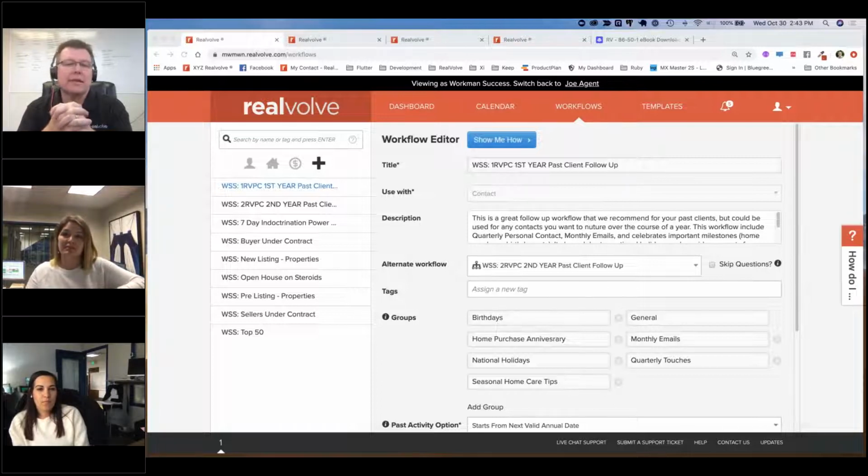If that phone number is a throwaway, you're not going to be able to get anything, but you can use services like White Pages or, what's the other one? There's a couple of them on Zapier where you can do a reverse lookup of a phone number and bring that information into Realvolve through a Zap.